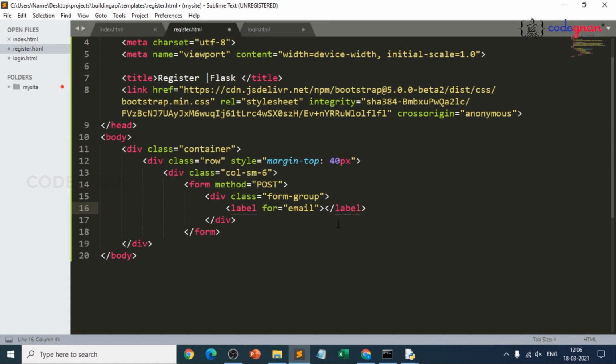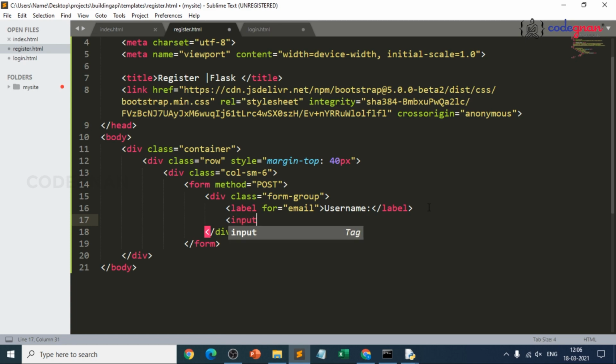That means we need to check with the username. So first I'll ask the username, and where we'll enter the username. So the label tag is closed. That is perfect. Then for the next thing, you need to enter the input, right, for the text. So input type. What is the type we should define over there? The type is only text format. That's it. And how do you fetch the name?